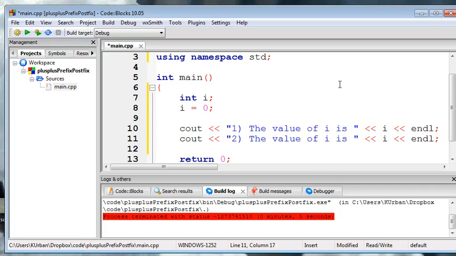Okay, this is just yet another quick video to illustrate the plus plus and the difference between prefix and postfix. I just have a small little program which declares an integer I and initializes the value to 0, and then it prints it. Actually, right now it just prints it twice. It says the value of I is I and the value of I is I.